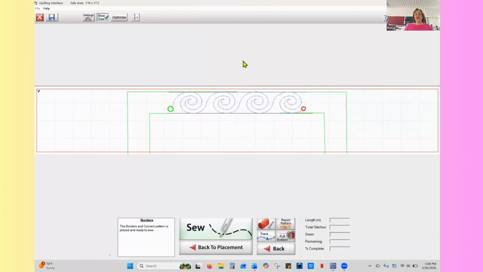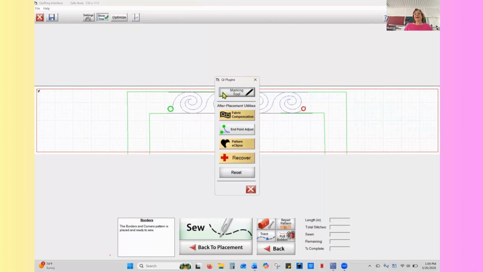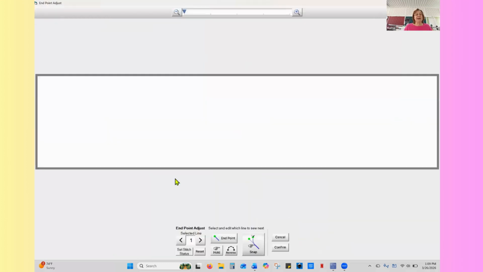There's an order of operations when you're using all these different functions. The things that you're going to want to change first are your settings and if there's anything to optimize. Then you would want to go to plugins. And even though the marking tool is here, you can't use it. Always use your fabric compensation. I say that wholeheartedly. I'm a big believer in the fabric compensation. You would want to use that next, but this isn't a video on that. So I'm going to skip right to endpoint adjust. So I am going to get into the screen.